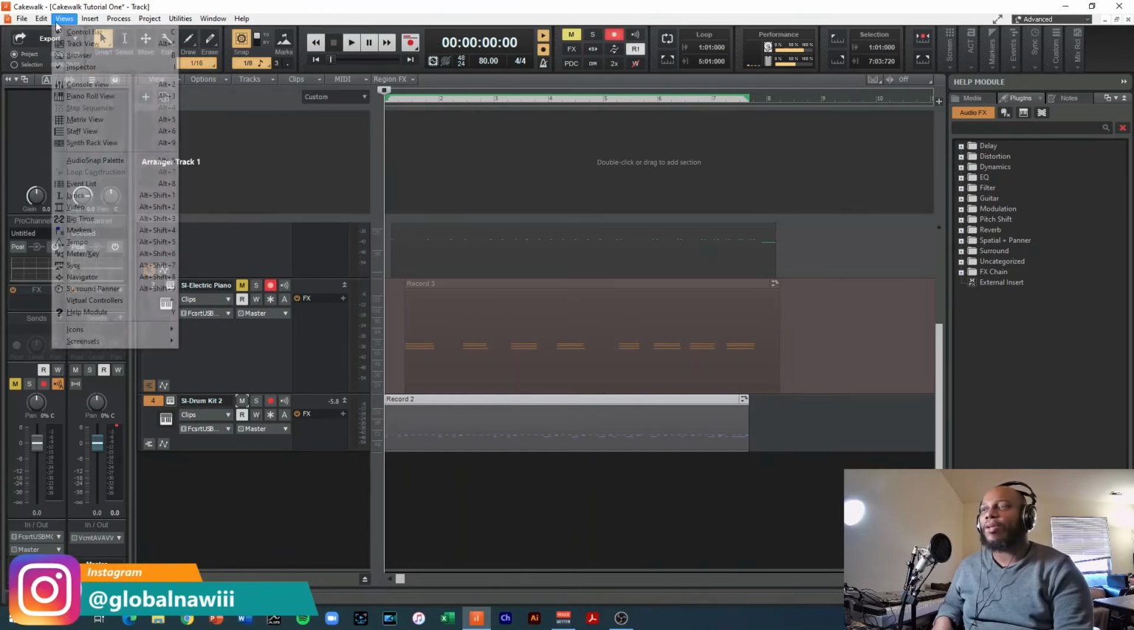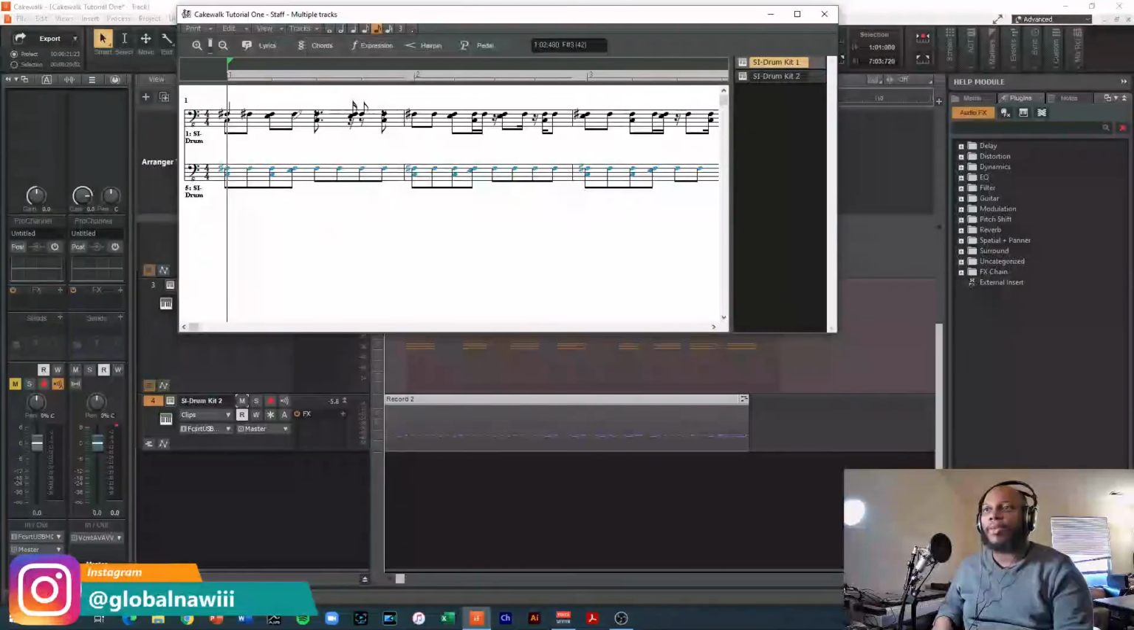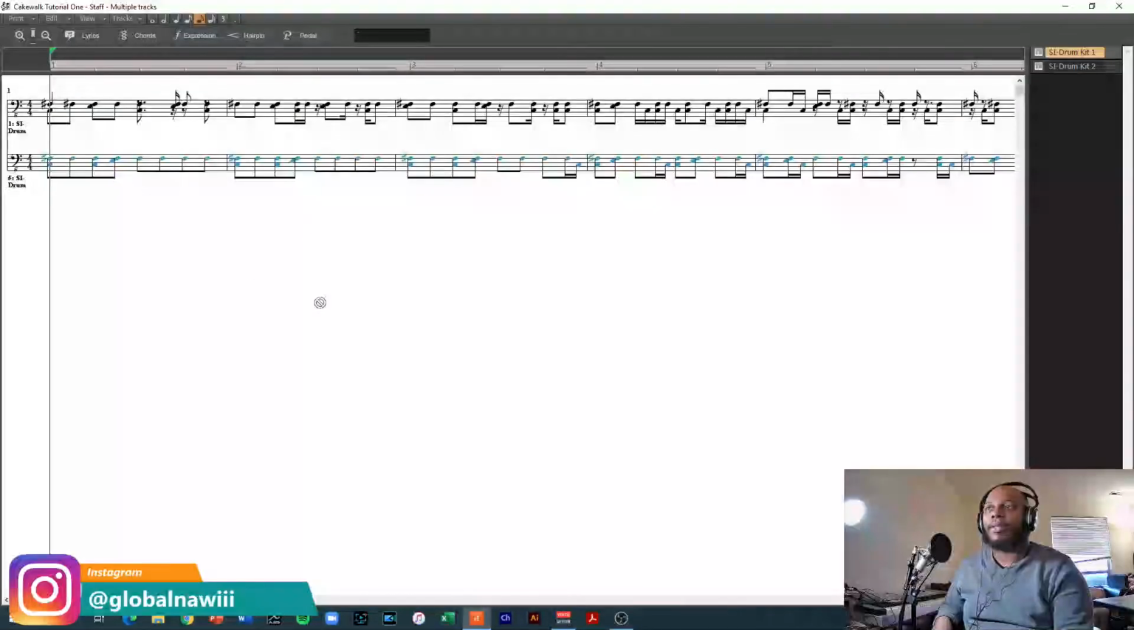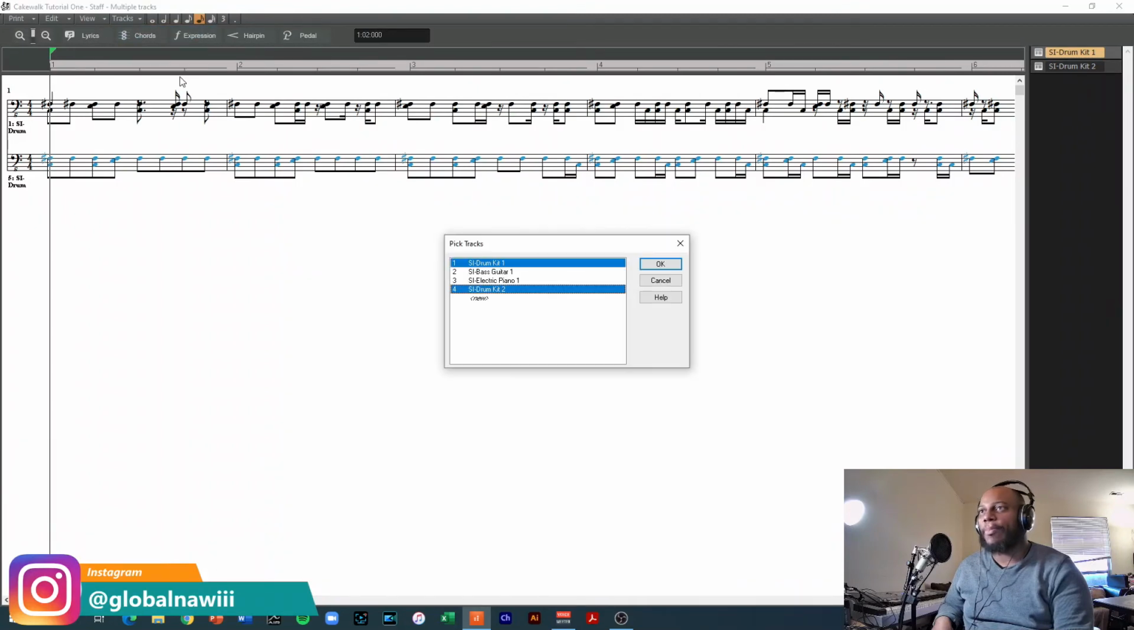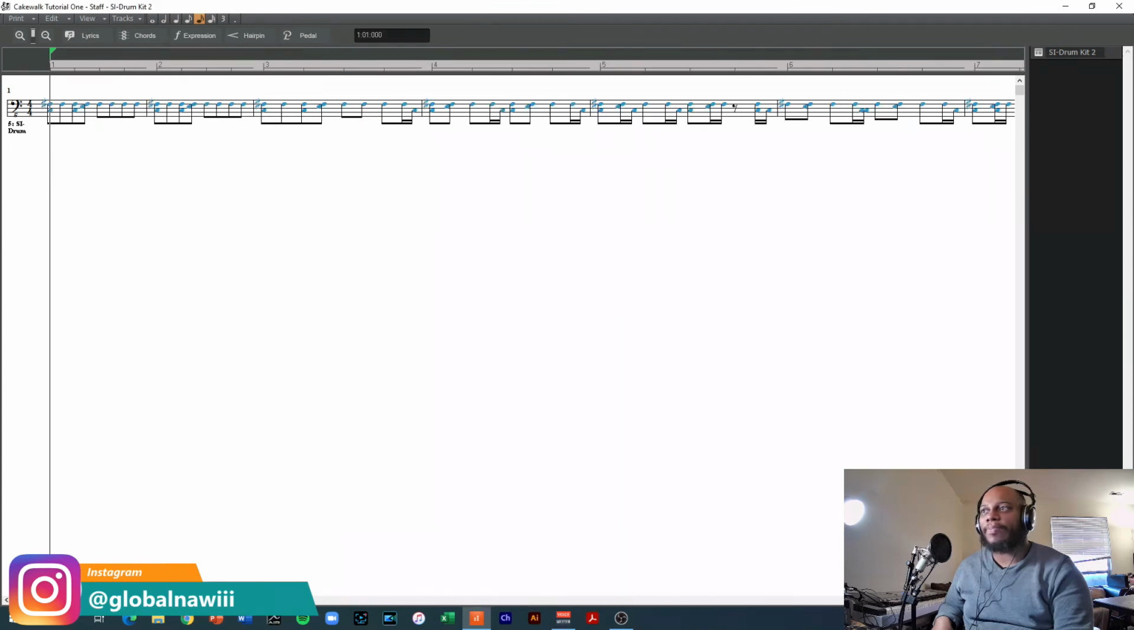Let me look at that real quick in the staff view and see what this one looks like. So once again, if I only want to see this one track, I can go up to tracks, pick track, click on that one and press OK. And my phone is vibrating, but I'm not going to answer that right now. You might hear it. So here it is, and this looks so much cleaner. Look at that.